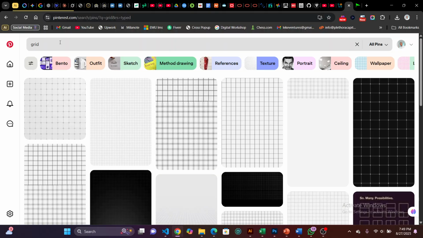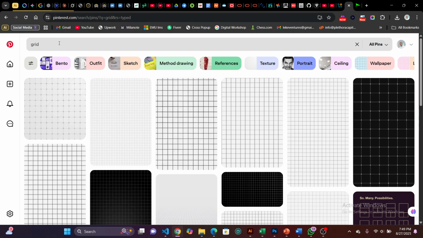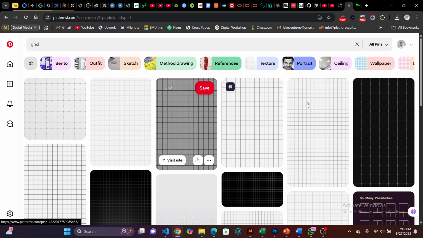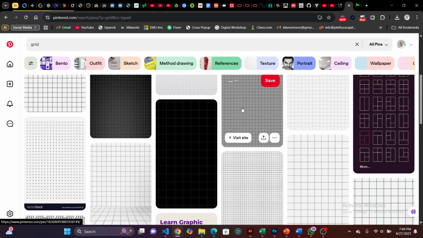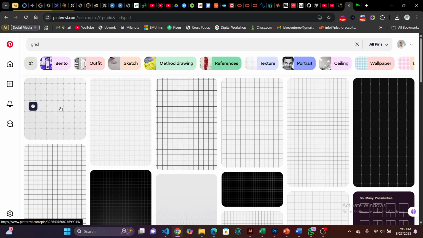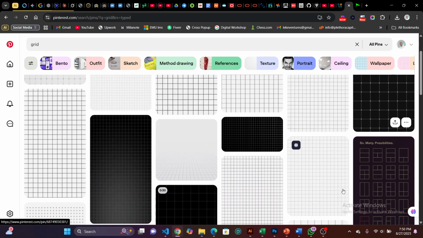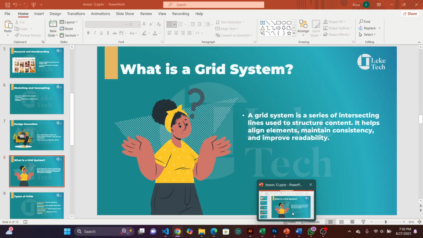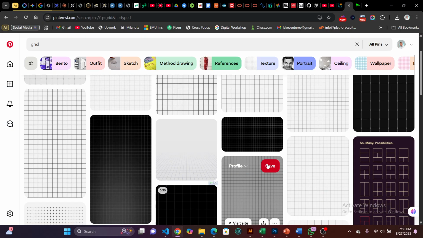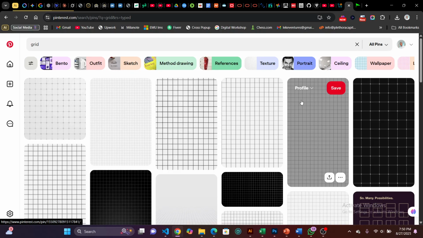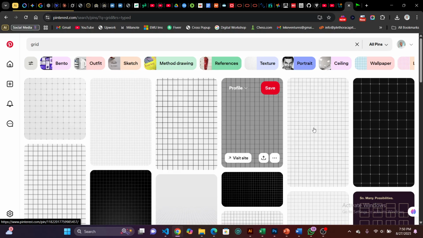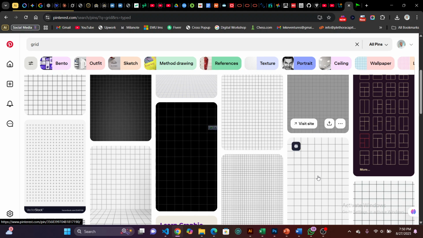So this here is a grid. This is a grid. And what did we say about grids? We said a series of intersecting lines used to structure content. It helps align elements, maintain consistency, and improve readability. So these lines here help what? Align elements in the design, right, and maintain consistency.